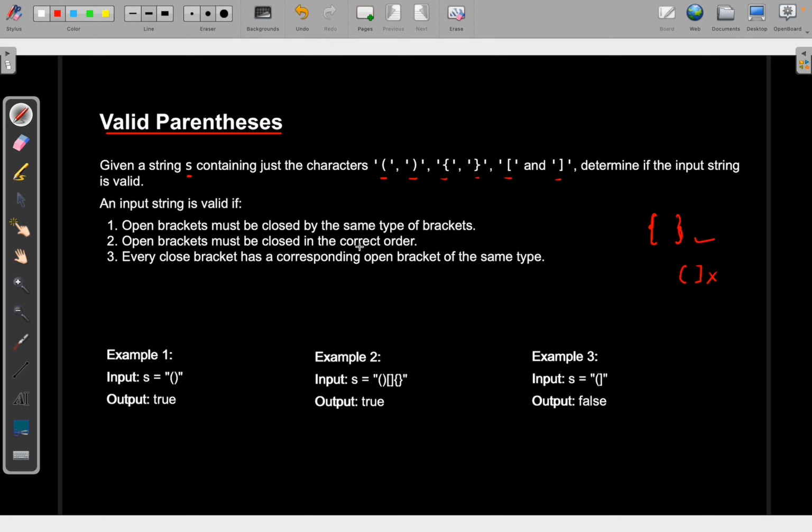Open brackets must be closed in the correct order. So suppose you have this bracket, and then you have this bracket, but you close the first one first. Now this is closed, and this bracket is closed after. In the order, the later one should be closed first, and then this bracket should be closed. So this is also not a correct order.